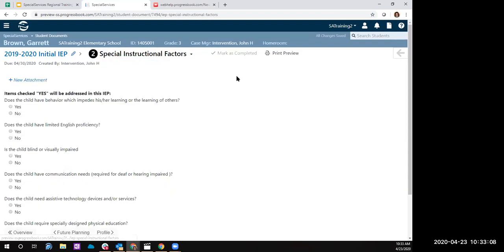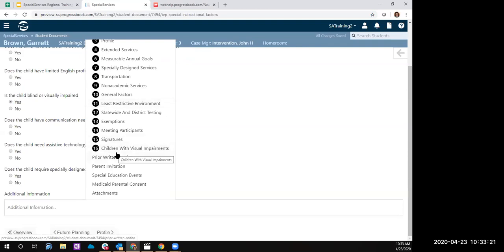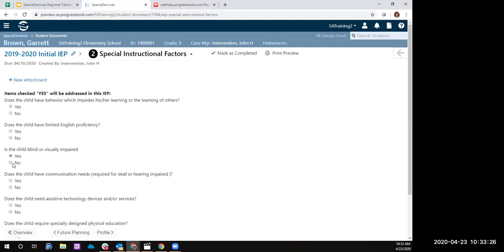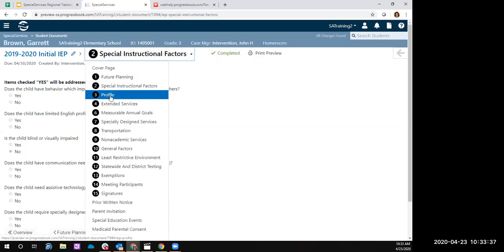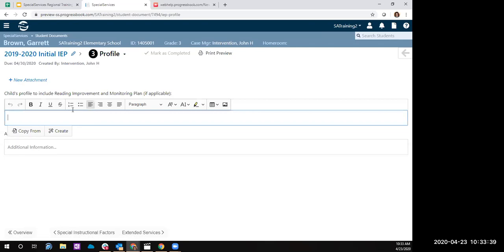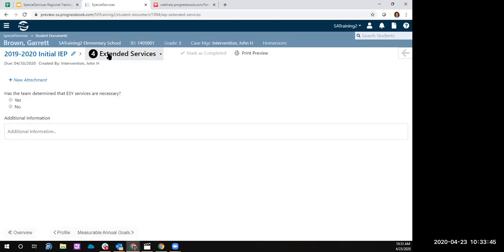I promise you that I'm not going to go through every single section, but I did want to point out in section 2, if you work with children who are blind or visually impaired, if you say yes in section 2, it will automatically add section 16, children with visual impairments. So section 16 is added based on the question for visually blind or visually impaired in section 2. That's another dynamic feature that happens. We'll mark that as complete. I don't think I need to worry about the profile, except to tell you that you can make banks here as well. And even extended services, I think we're okay with.